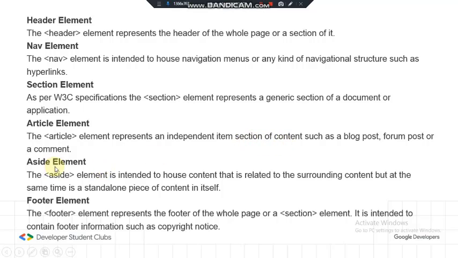Next we have the aside element. The aside element is intended to house content that is related to the surrounding content, but at the same time is a standalone piece of content itself. So basically it holds additional information like advertisements and is not always necessary to be added into the web page, but it is recommended that you have a sidebar, an aside element in your web page.